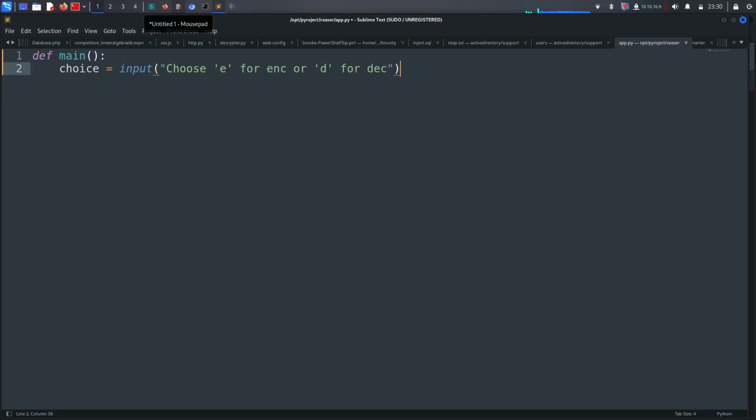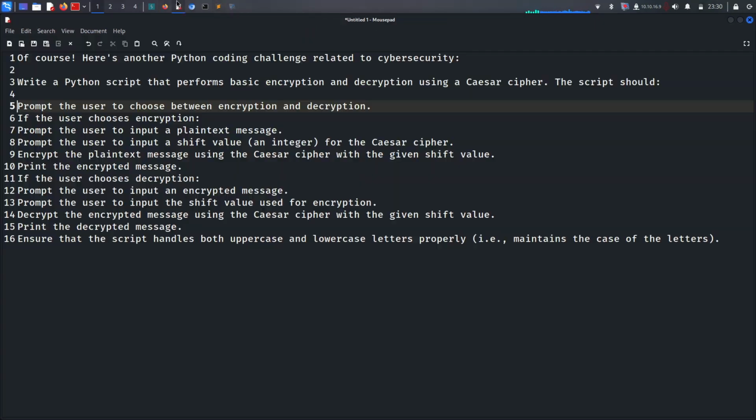So this is actually what we have to do, but yes, I have to add this one for sure. It's going to be changed here to E for encryption and D for decryption. So let's say if choice, so we have to check for lowercase and uppercase, I think.